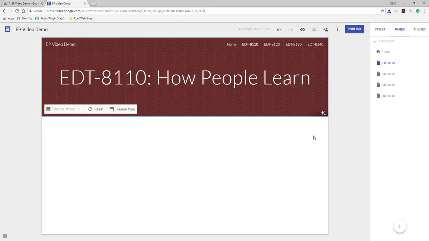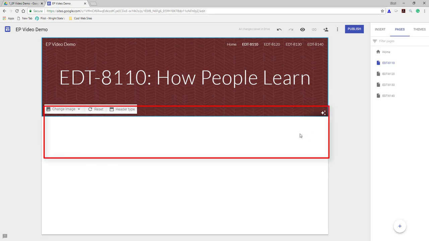Now in each and every page, I want you to have a web page title. And there's a consistent way that you add content to the Google Sites web pages. So it's not intuitive up front, but the beautiful thing about it is that it's consistent. So once you learn it, it works for everything.